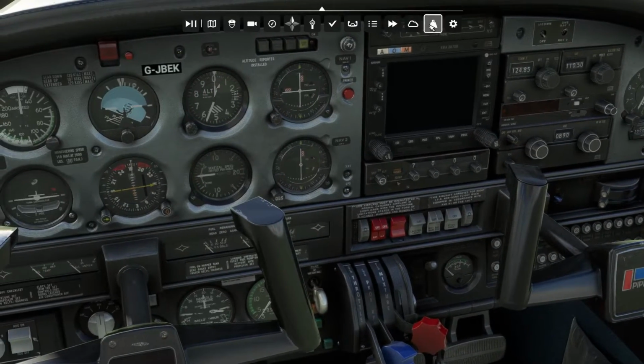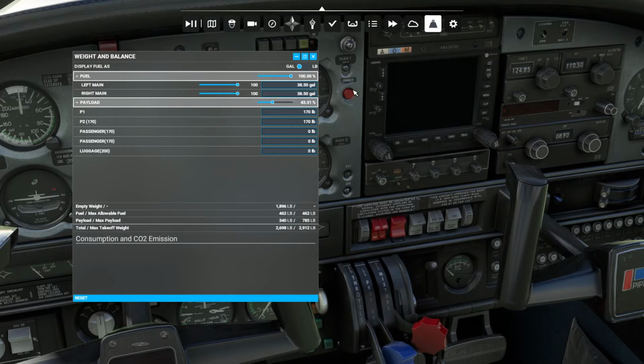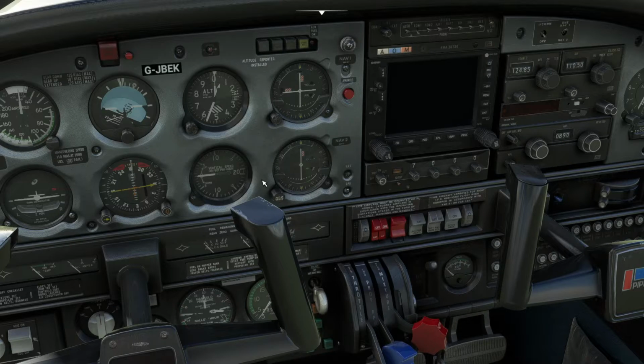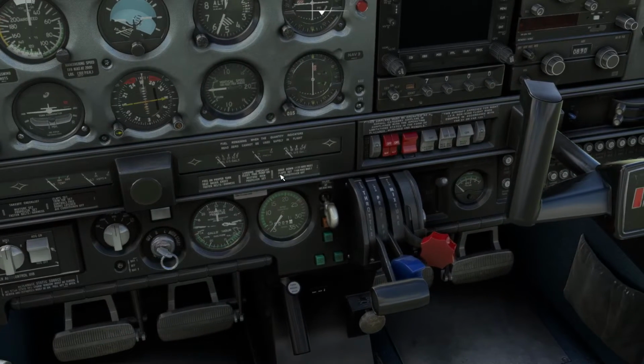Let's go and just check the weights before we do anything. So we're going to pull the fuel down to 50% in the aircraft, get rid of the co-pilot's weight out of the cockpit. Okay, let's go and get this thing started, shall we?